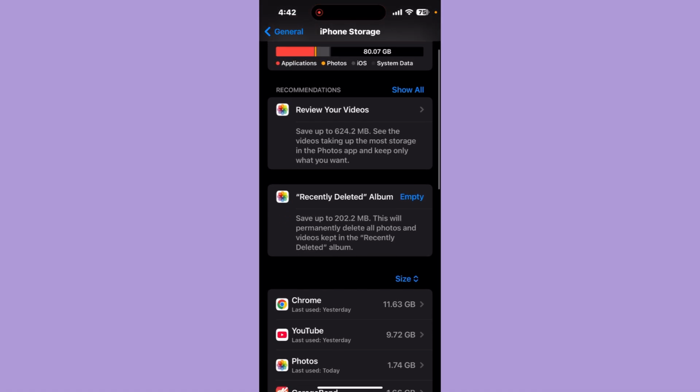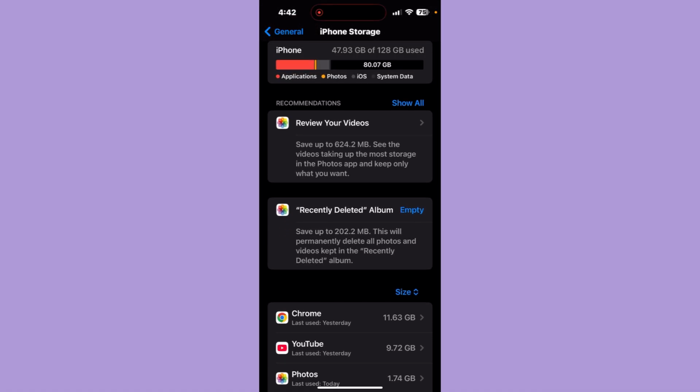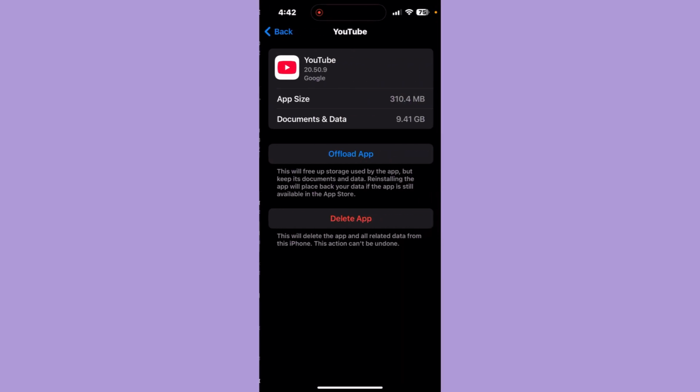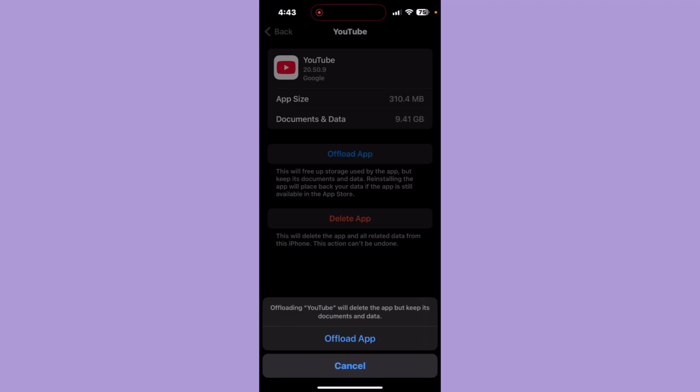So as you can see, currently the videos are taking a lot of space, and then we have albums. So let's say I chose YouTube. So after selecting the YouTube, it is going to show me two different options. The first is of offload app and the second one is of delete app. So here tap on the option of offload app, then tap on the option of offload app.